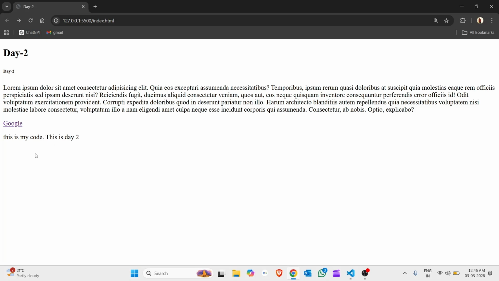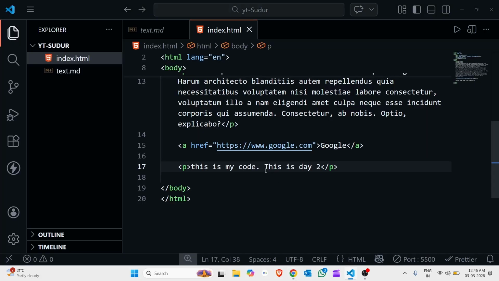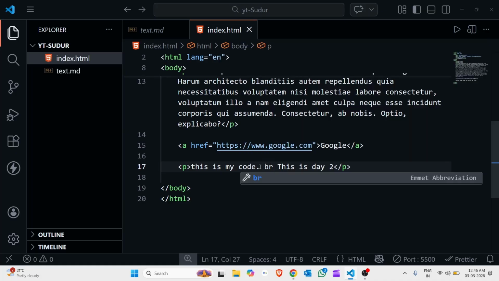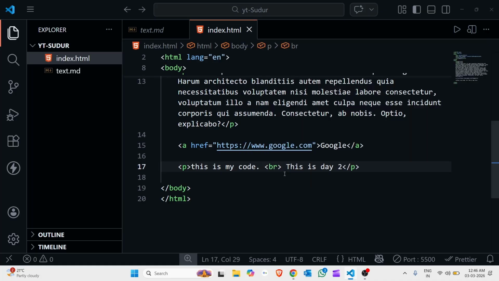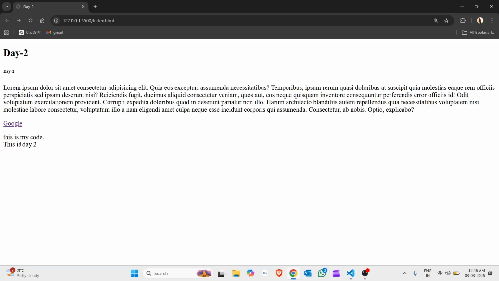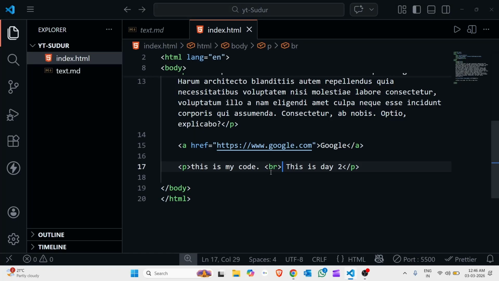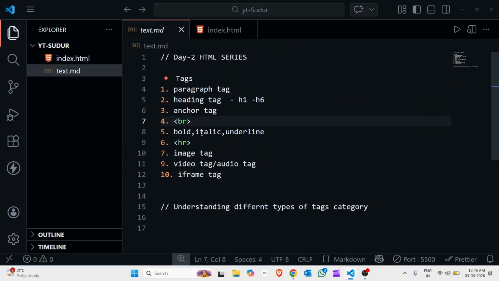So how can I make that possible? What I have to do is use the break tag, BR tag, in between this paragraph. If I use this BR in between these two sentences, what will happen? Now see here, this is day 2, it has come into the next line. So this beauty has been given through this BR tag. Now coming to the next tags: bold, italic and underline.